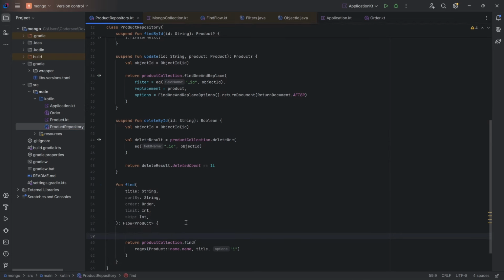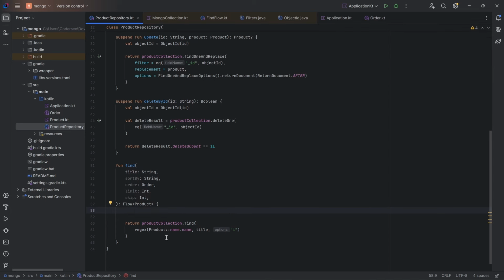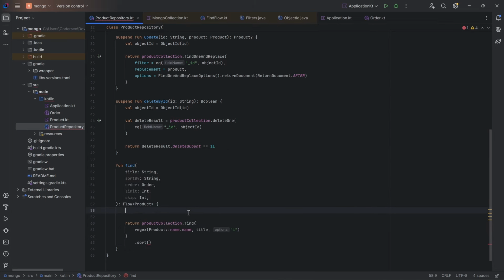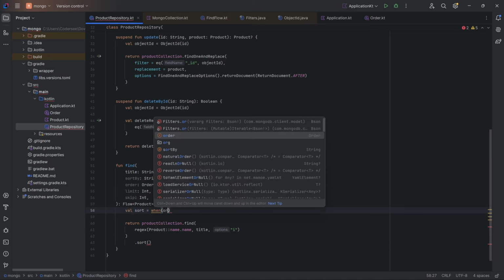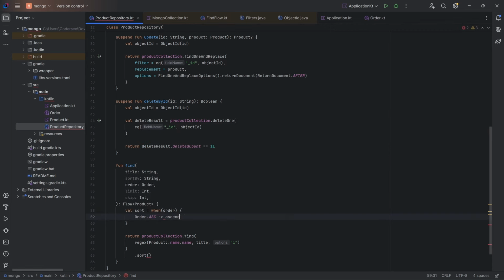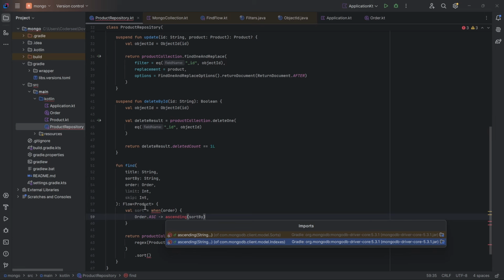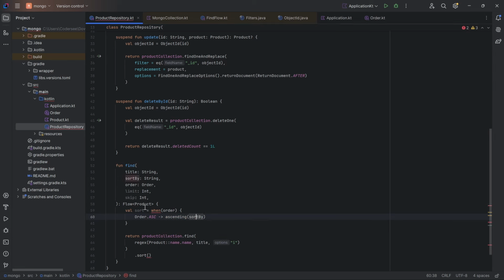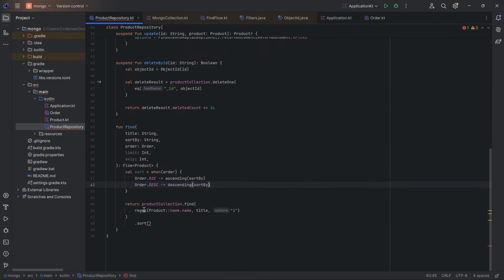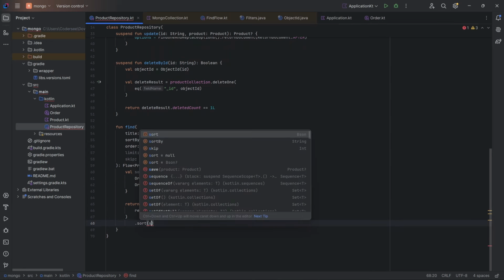So those 4 values passed, we must use them. So firstly, let's start with sort. In the find method, we can go for sort, but this will require us to pass either ascending or descending as the function and pass the sortBy. So val sort equals when order, and in here, if this is ascending, then I would like to go for ascending and pass the sortBy. We must import the method, Alt plus Enter, import the function, and not from indexes but from model.sorts. Then order.DESC, and similarly the descending function, sortBy, Alt plus Enter, import the function, and exactly the same. So when we have that, we can pass the sort, and let's set it in here.